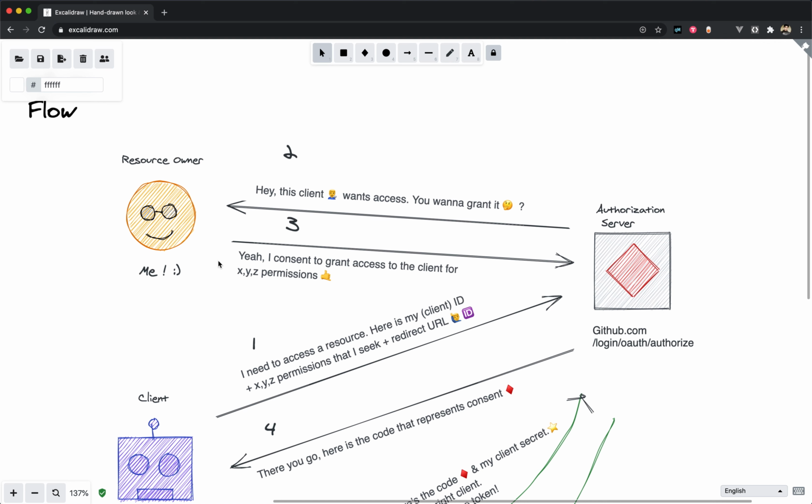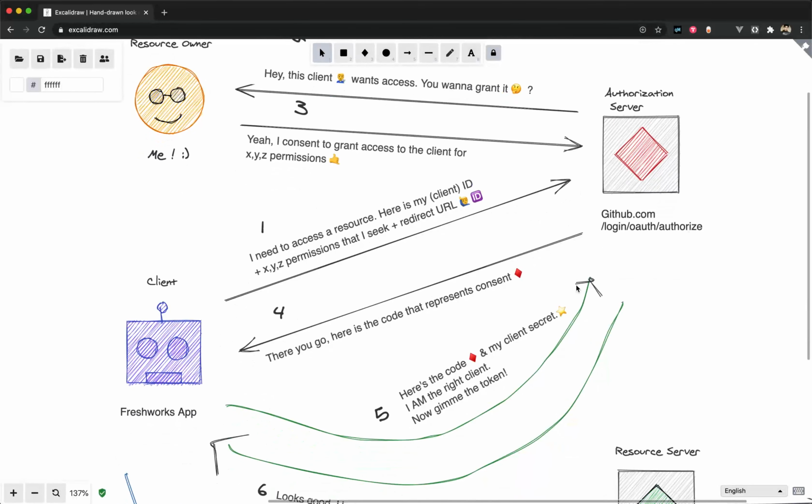So you might sometimes see a login dialog. In case you haven't logged into GitHub at all, it will first authenticate you, but that is the responsibility of GitHub and not OAuth. And once that is done, OAuth will show the authorization dialog. So as you can see here, the client has spoken to the authorization server, and the authorization server has requested consent. And once the consent is given, let's go to the next step, which is step number 4.